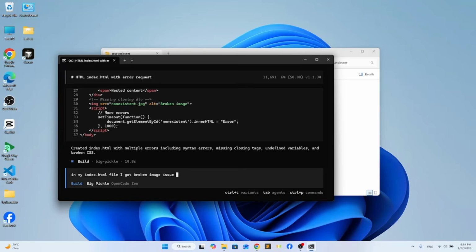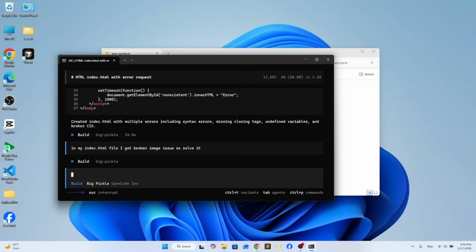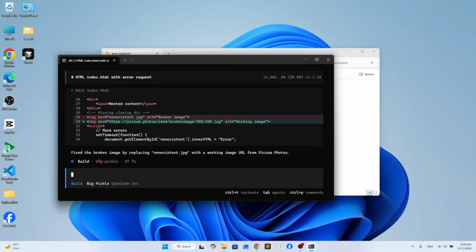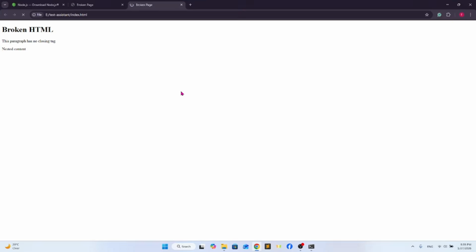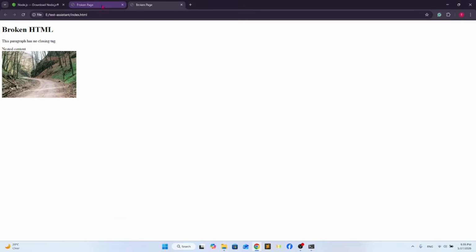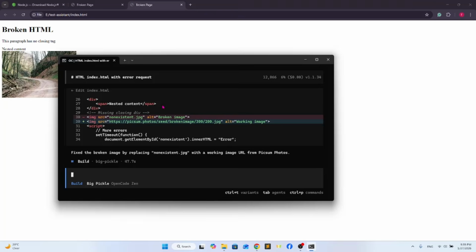So as I mentioned, that in my index file I got a broken image issue. So solve it. Okay, if I say solve it and hit enter, then it will solve the issue, and we have to wait for some time. Here you can see it fixed the broken image by replacing an image. So now if we open it once again in the browser, you can see we got the image here, right? Okay guys, this is how you can use OpenCode CLI as your coding assistant.